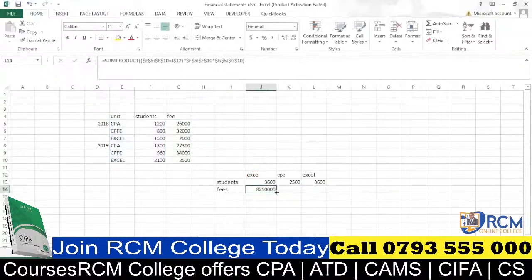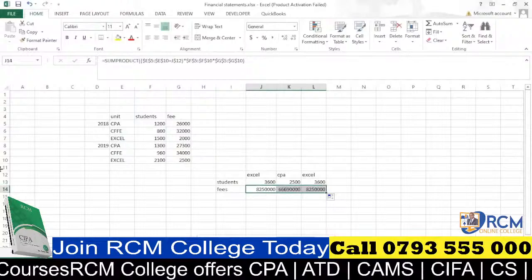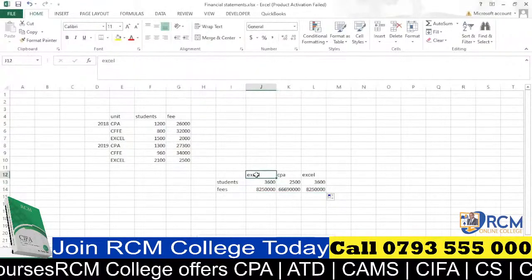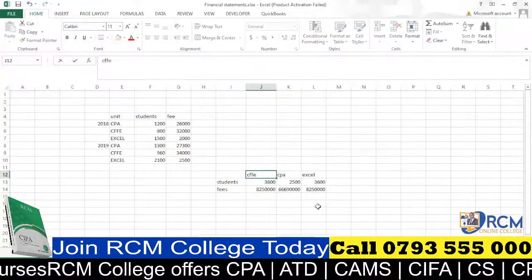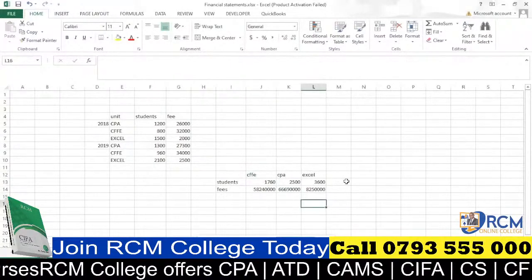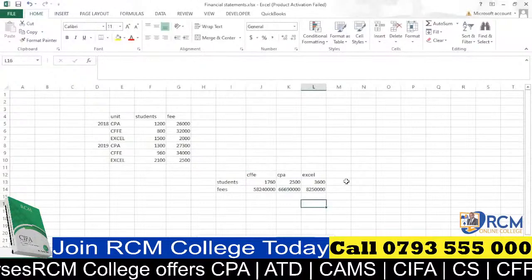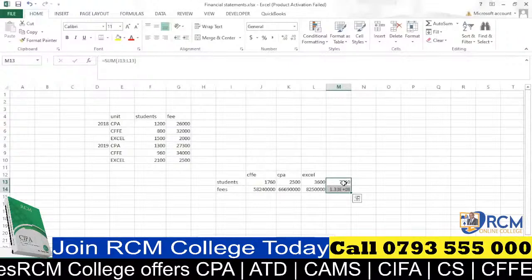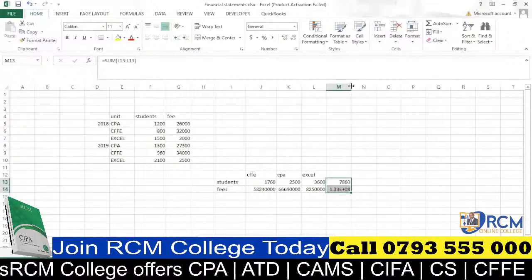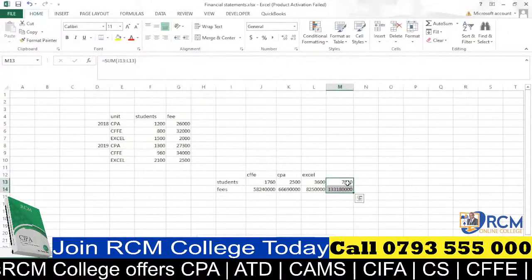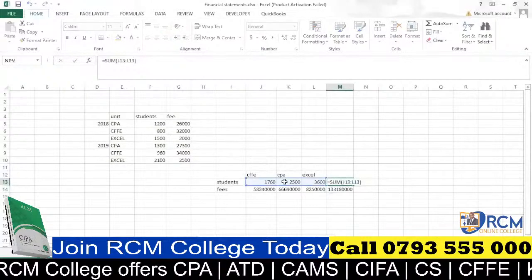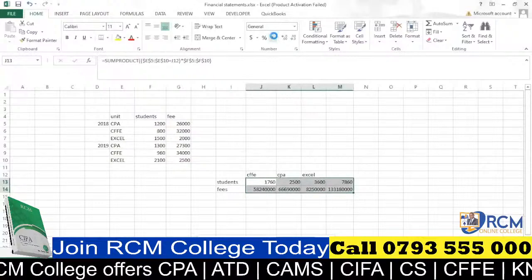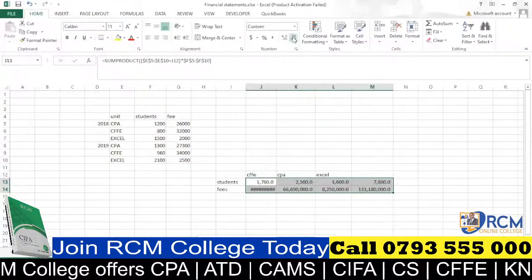So you are now able to get the total fees as you move. If you change this one here to be CFFE, then whoever was asking us to get the total number of students, you simply highlight these two, then you say Alt equal. It automatically gives you the summation of these ones here, and this one gives you the summation of this. So you can change this one here to this format and reduce the number of decimal places.